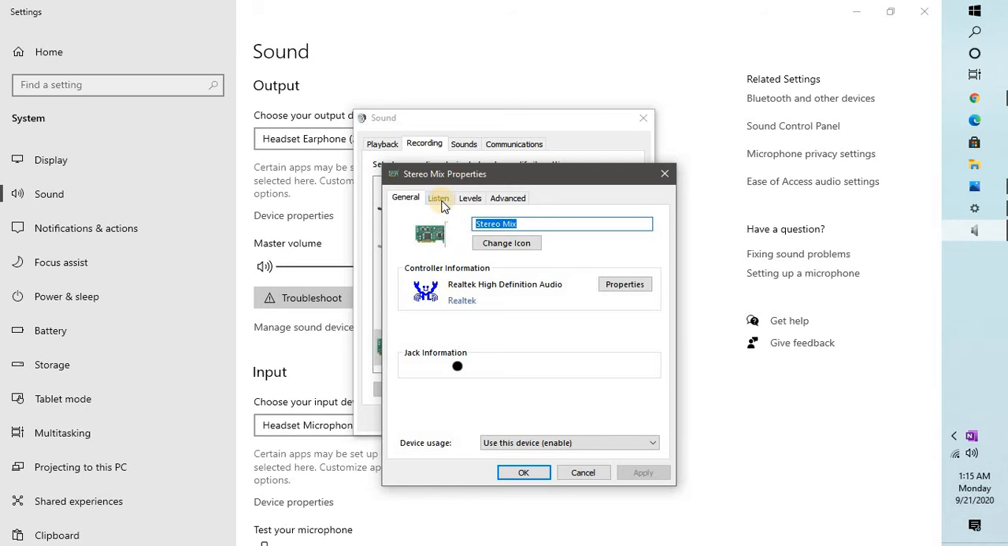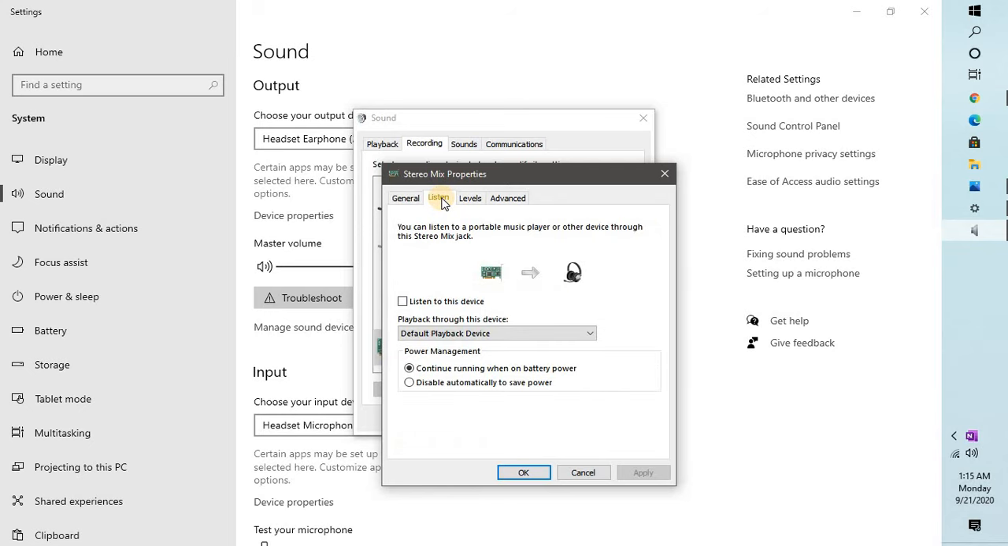Now once you're on this option, you will have to click on listen. Under listen, you will have to check the box which says listen to this device right here. And under playback through this device, you can select the options which you have here. If you want to listen to this device on speaker or any other device, you will see multiple options here, so you can select any one of them. So what I'm going to do is select the second one so that the audio will be played on my headphone as well as on the speaker of my computer.